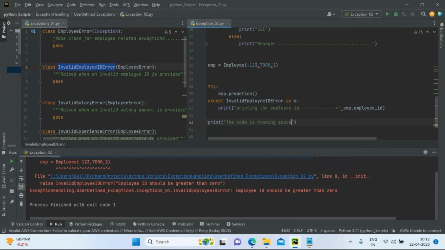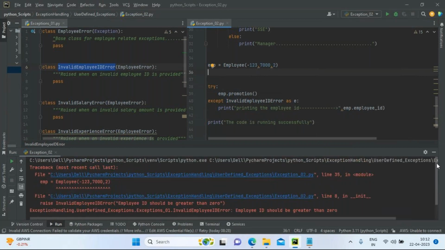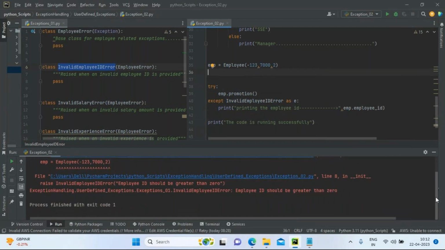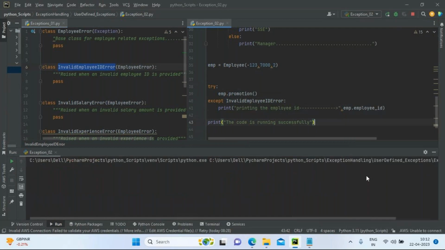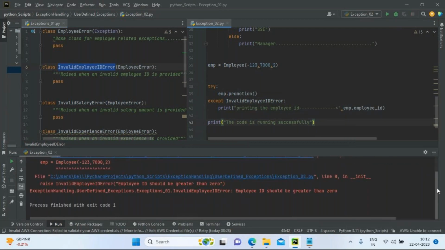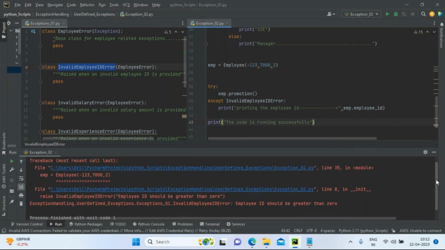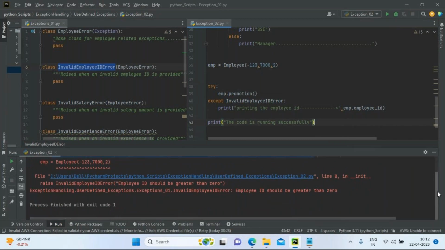Code is running successfully. Okay, fine. If I run this code, what will happen? One minute. Why is this line of code not executing? I'm handling the invalid employee ID error. Why is the code running? Invalid employee ID error.